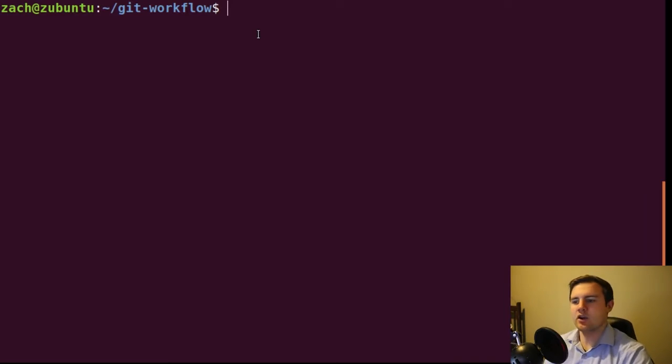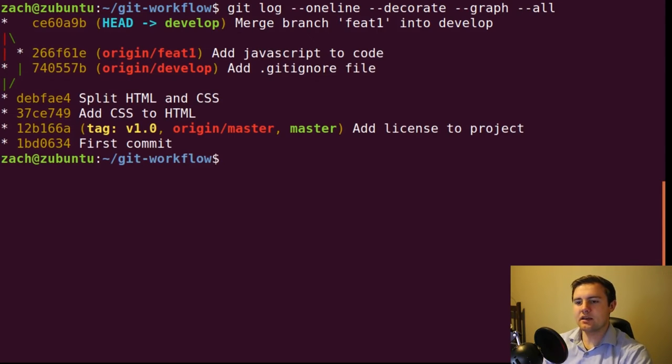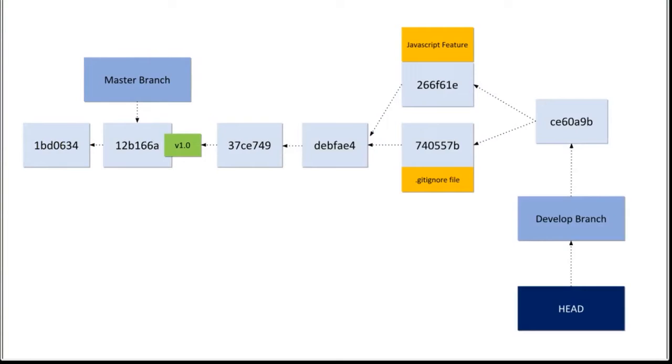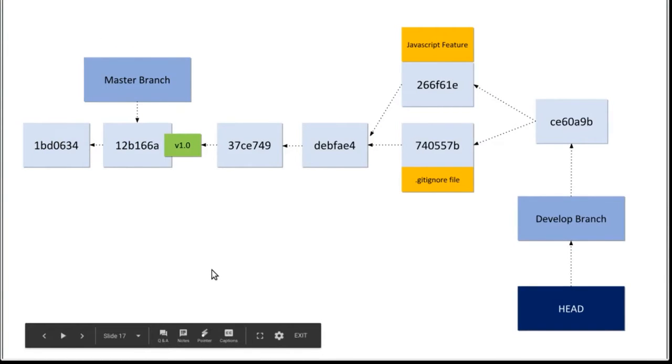To see what's going on in our repo, we'll once again type the git log command, and when we see the output here, we're going to notice that this branch has actually merged back in to the develop branch. So these are the 2 commits right here that we had merged together into the develop branch, and you can see that this is the JavaScript stuff and this is the .gitignore, which eventually merges together into the develop branch at commit CE60A9B.